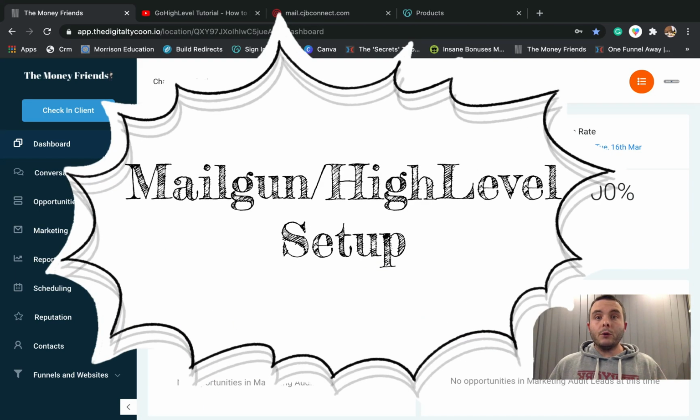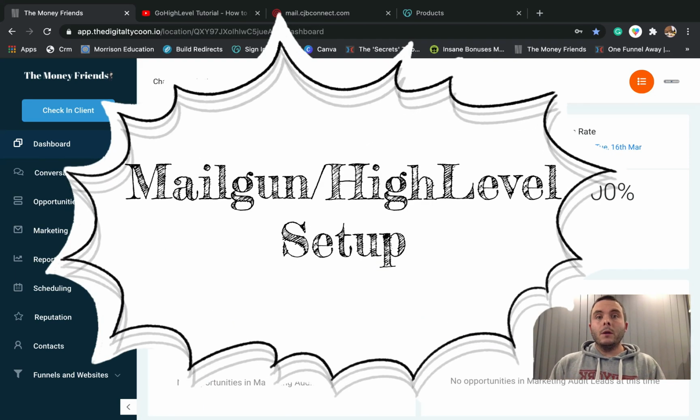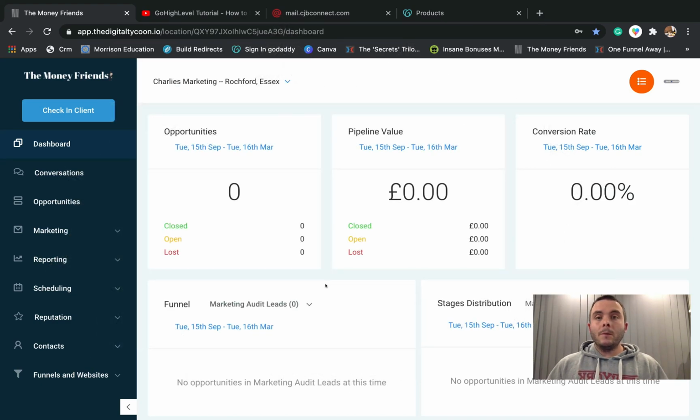Today I'm going to show you how to set up Mailgun in the HighLevel software. This is something that I really struggled with at the start. It's actually fairly simple, but if you get a couple of things wrong, then it won't connect properly. And I want to show you today how to do it without any problems. We're going to fly through this.